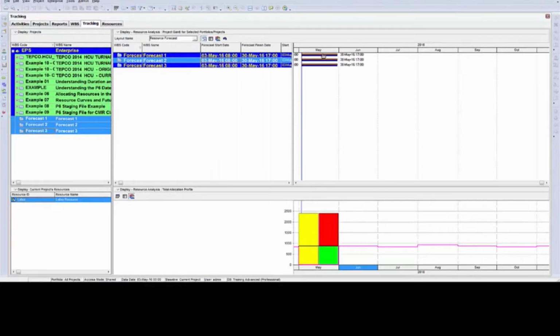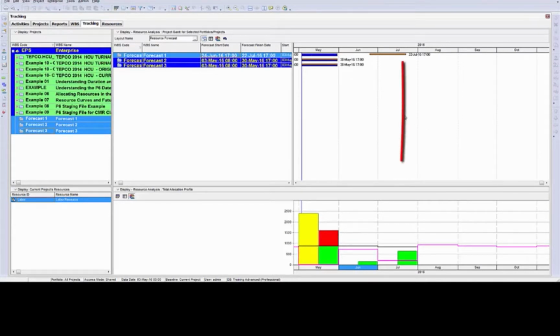What I can do now is grab the orange forecast bar and click and drag it. When I click and drag it, you can see the results on the resource profile down below and how the work has leveled out. Now I have the limit line showing down below, which is in black. There's also this pink line, which is showing the available units. So as I move things around, it is recalculating the available units that could be utilized for that resource.